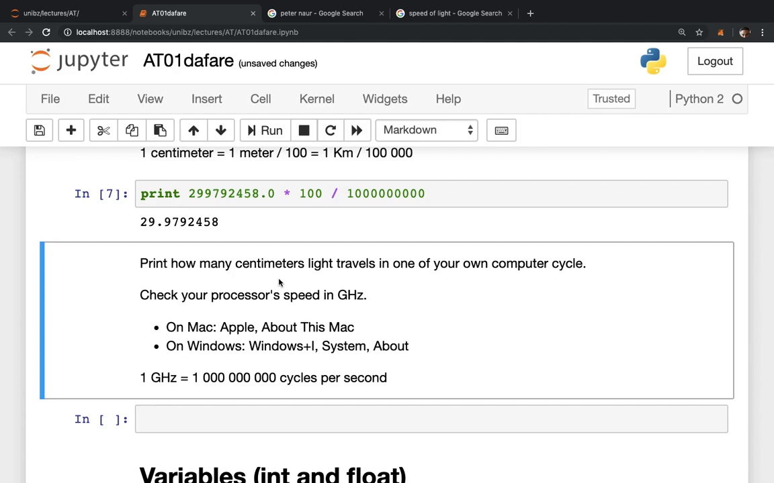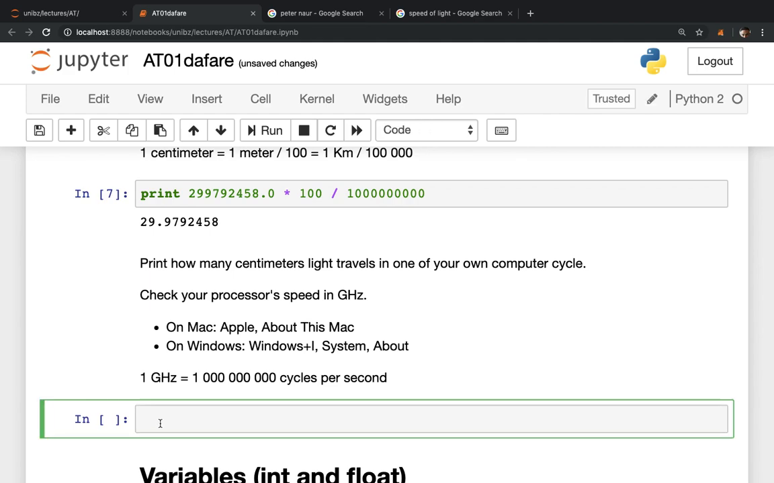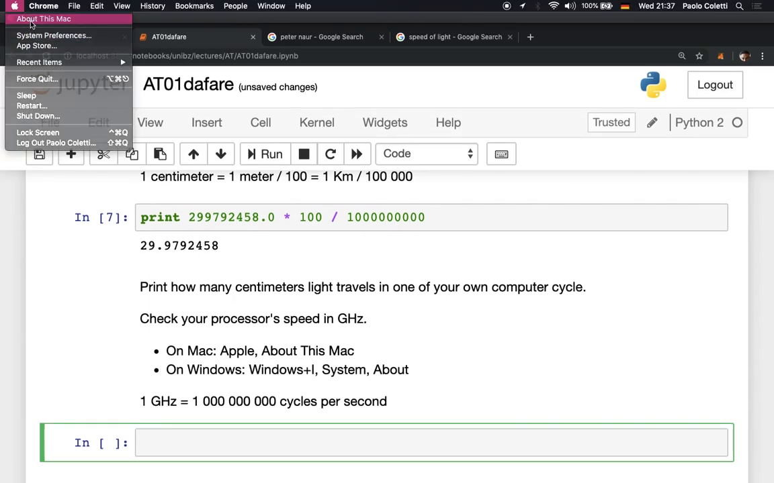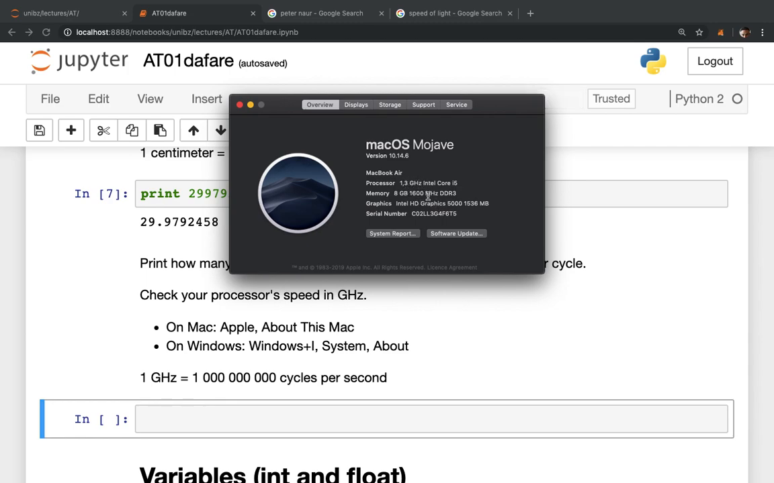Well, your computer processor has cycles, so it does little operations. Little binary operations, such as 1 plus 0, which results in 1, or 0 plus 0, which results in 0, or 1 plus 1, which results in not 2, because it's a binary operation, but 10. These little binary operations are done in one cycle. How do you get your processor cycle speed? Well, on the Mac, it's here: 1.3 GHz. On Windows, System, About.